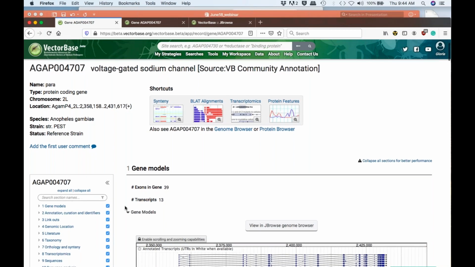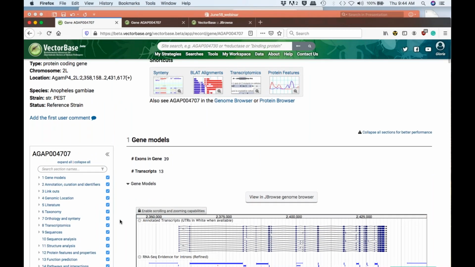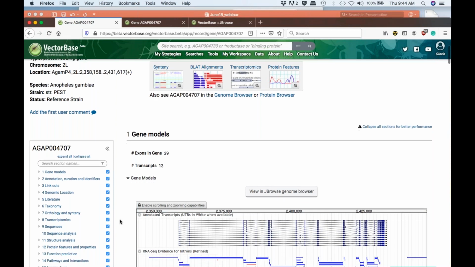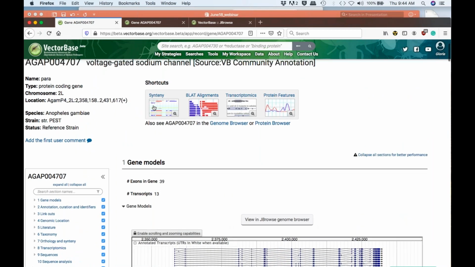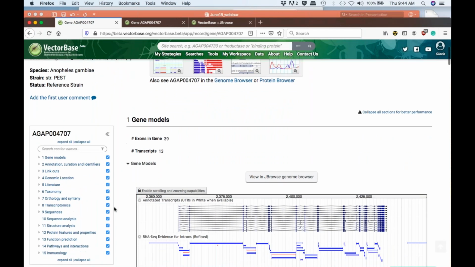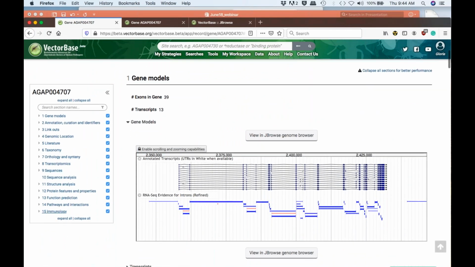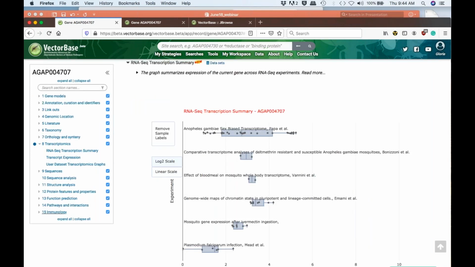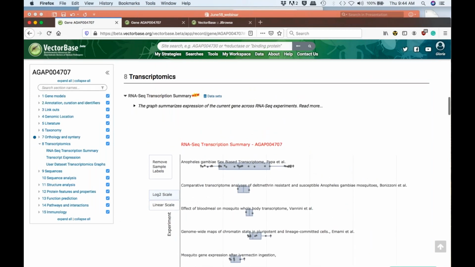Not yet, but soon. What else do I have here? In this page, you have these shortcuts of quick links of what we think are the things that you use the most. But also with this navigation here, you can jump to the different sections. So for example, you want to know if this gene has RNA-seq expression or not, and which are the experiments that I have. So I jump to number 8, and here I have it.